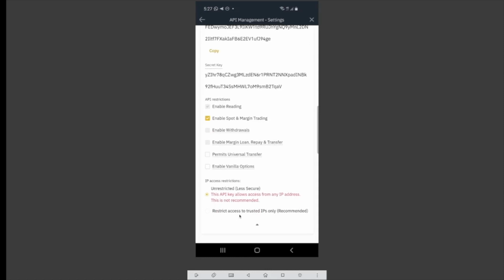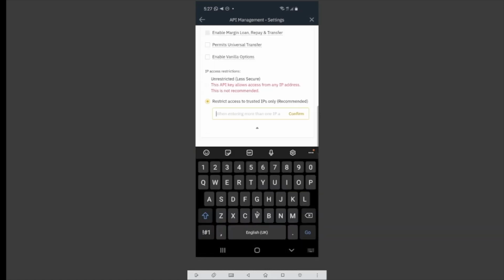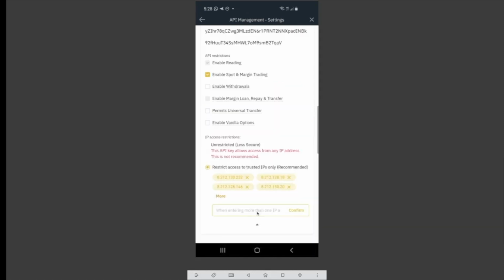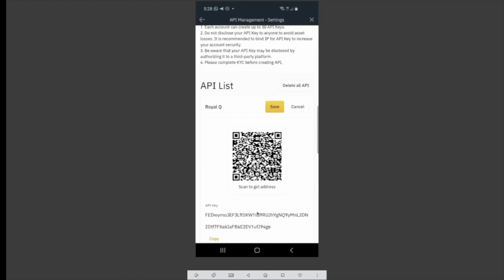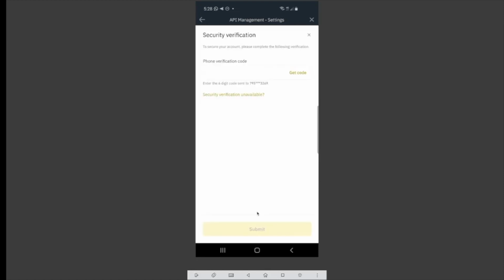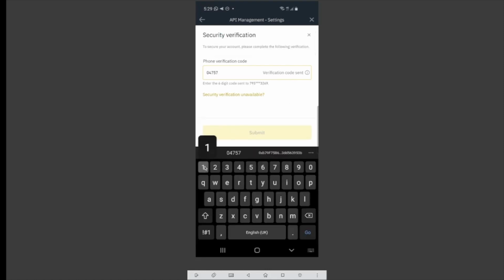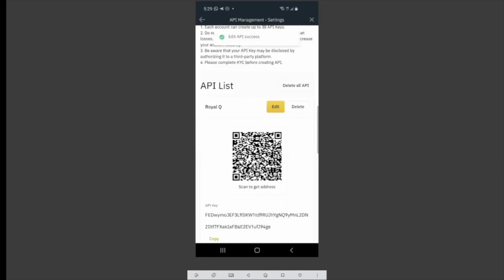Here where it says restrict access to trusted IPs only. You tick that, and then it gives you a box to paste those codes in. Okay. And then you hit confirm. Once you've done that, go all the way back up and hit save. And then you need to get another code again that will be sent to your phone or your email. And once that's done, hit submit and edit API success.